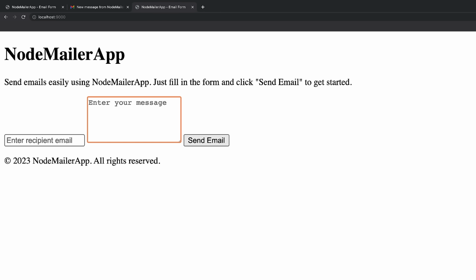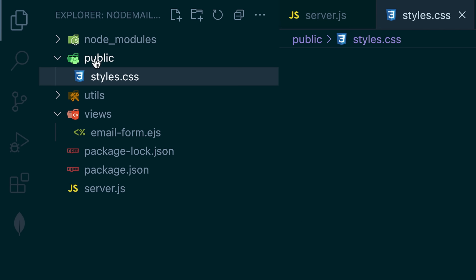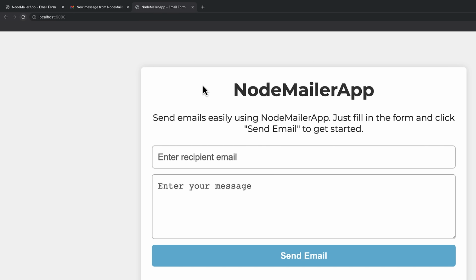What we are lacking is the CSS, and I'll provide the CSS for you. So I will drag and put it inside the public folder. Save it, and let's refresh it. And now we have it as that.